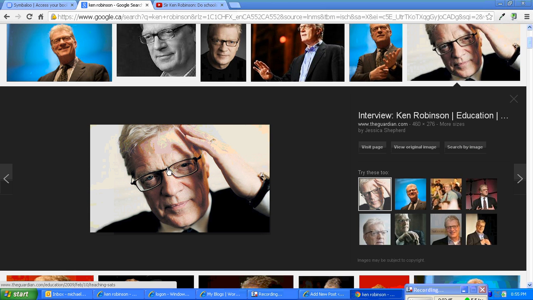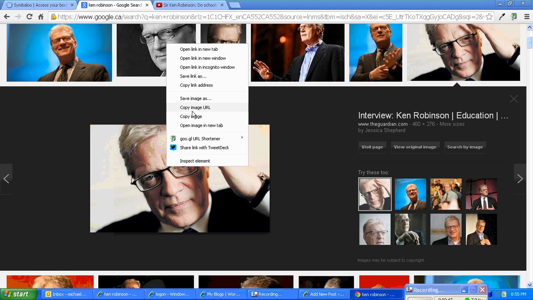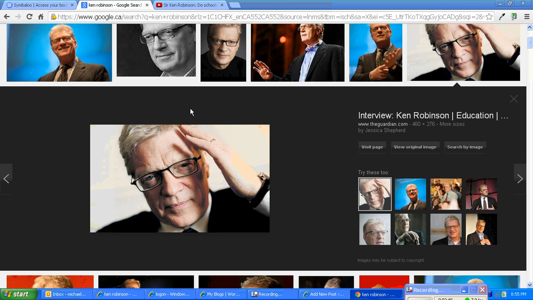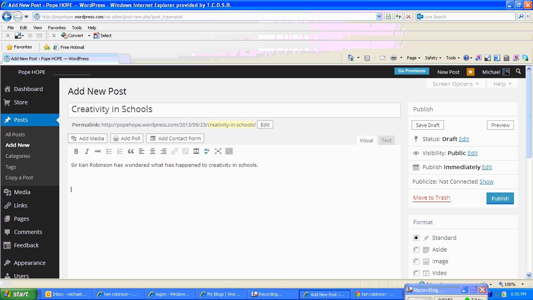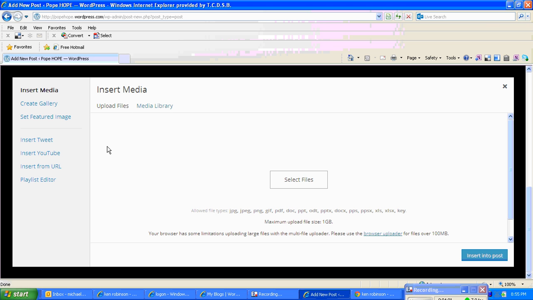I'm in Google Chrome. So if you right-click on this picture, you can copy the image URL. And this means you're not copying the actual image. You're just copying the link. And that's good, because you're not violating copyright. So if you're going to put a picture and you're going to add media, there's a bunch of different ways you could insert it. You could search your own files to see if you had a picture yourself. You could insert it from a tweet, which is really cool. You could insert a YouTube picture or whatever.